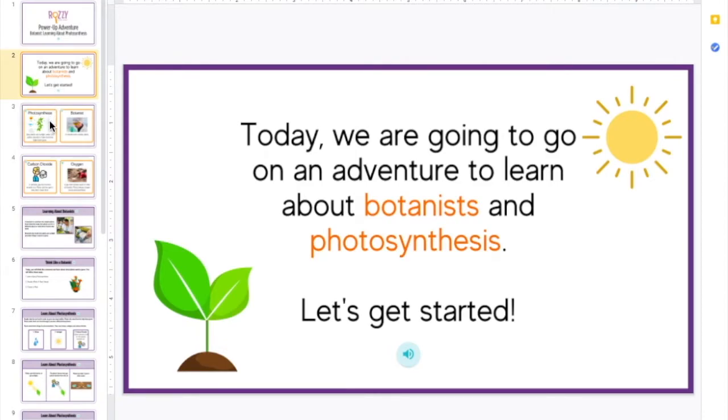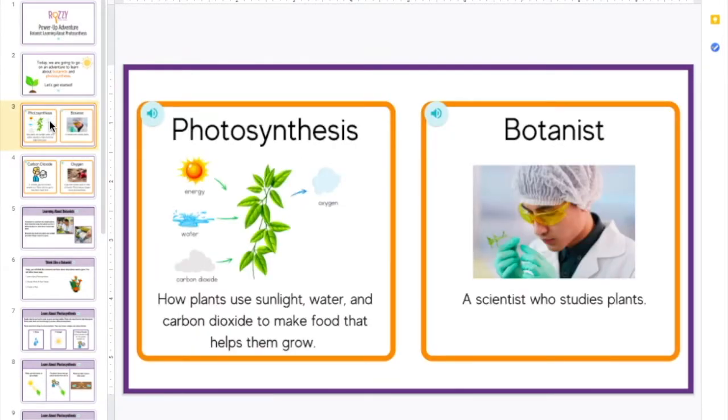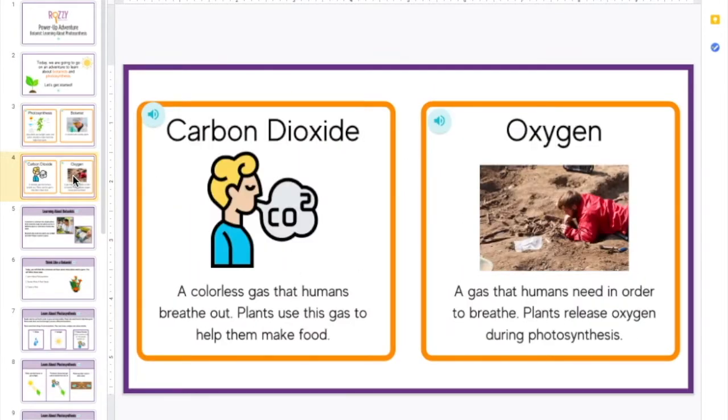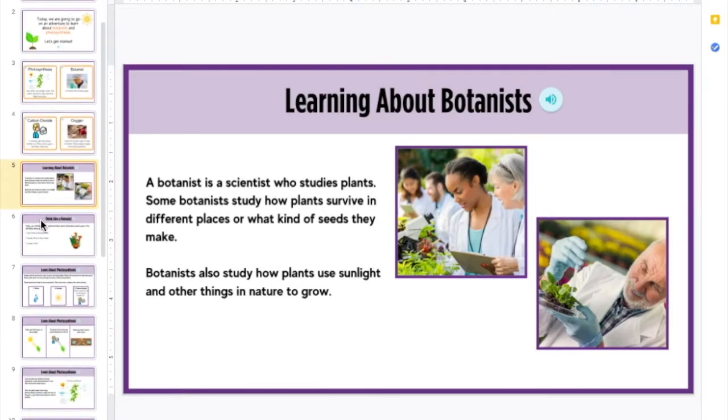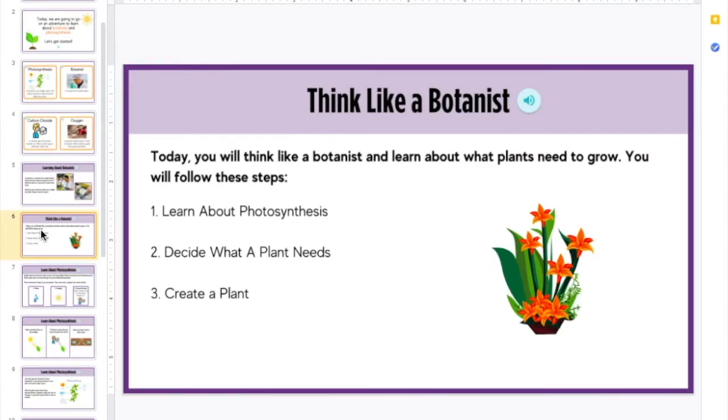Again, a little intro. And we start with vocabulary, and you can see here are going to be those audios that they can click, and it can tell them the definition, and then more here. Learning about botanists, so that background career information right there. And then all the Power-Ups are going to have a slide similar to this that says think like a, and then this will change based on the lesson. So they're thinking like botanists today.